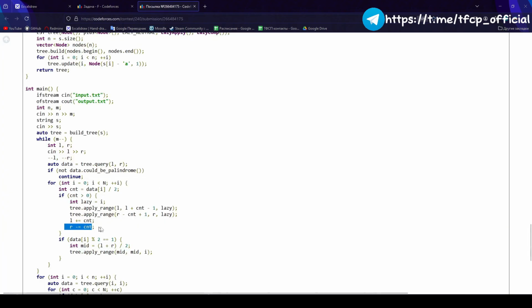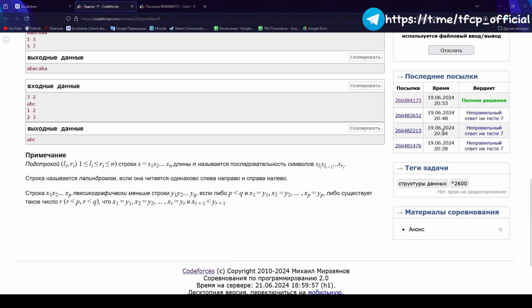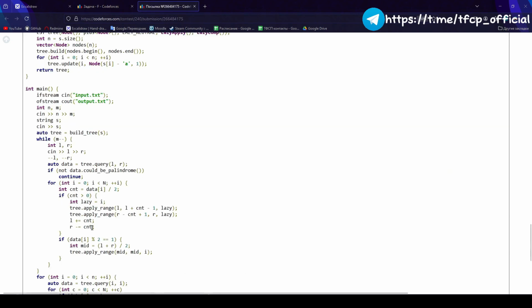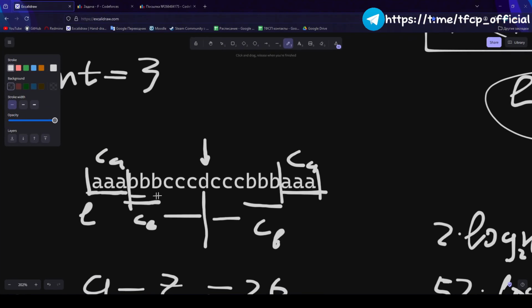Additionally, I need to add the count. By the way, I had 3 attempts, and all 3 attempts failed on the 7th test because I didn't write this thing. I thought there was some mistake in my tree, but I completely forgot about this. We shifted it, so we already have the boundaries here, so that I could use the same thing. My B is already like this. I have L located here, but L plus count will be this, and R will also be located here. R minus count will be this.